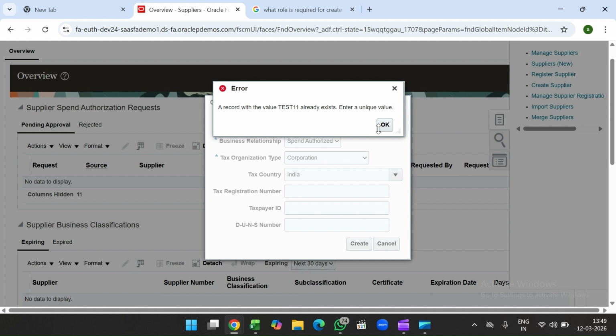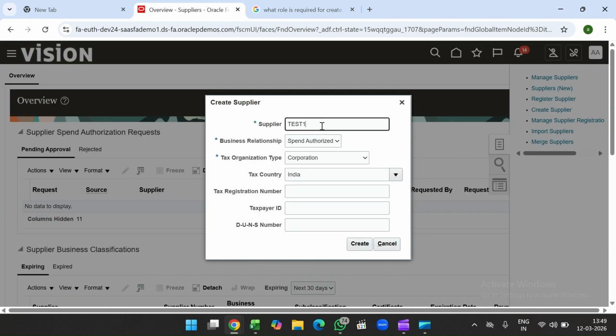This one already exists, so I'm just giving it. It's a unique number. Supplier name is a unique name. I have already created one with test 11, so that's why it's getting an error. So now I have changed it to test 30.